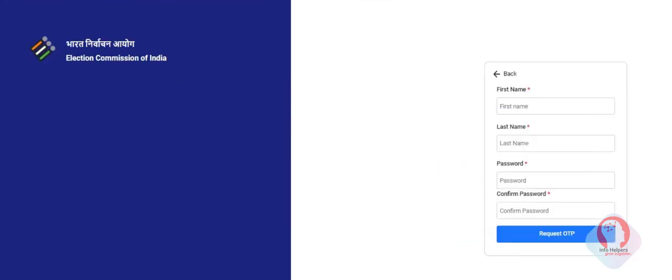Step 5: Enter basic information. Now, it's time to provide some basic information. Fill in your first name, last name, and set a password. After that, click on the Request OTP button.